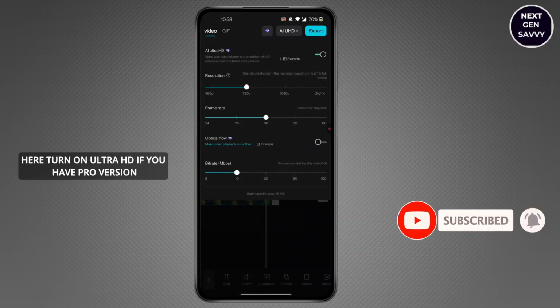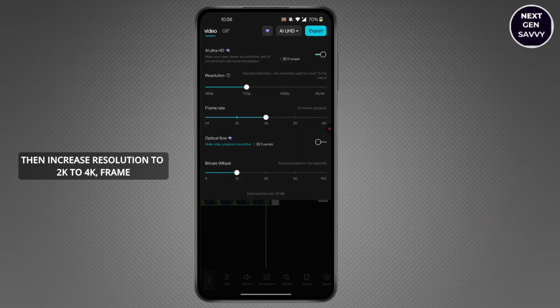Here, turn on Ultra HD if you have the Pro version, then increase the resolution to 2K to 4K, the frame rate to 60, and the bitrate if you want to increase it. And after you've done that, press on export at the top right corner of your screen.